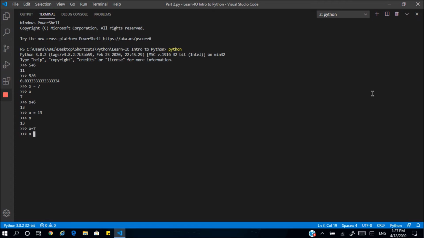I can say x is equal to x plus 6, changing the value of x to 13. So when I type it out, I get 13. Let me reset that. Or I can do x plus equals 6. All this is saying is that x is equal to x plus 6. This can be done with any operator that you've chosen.